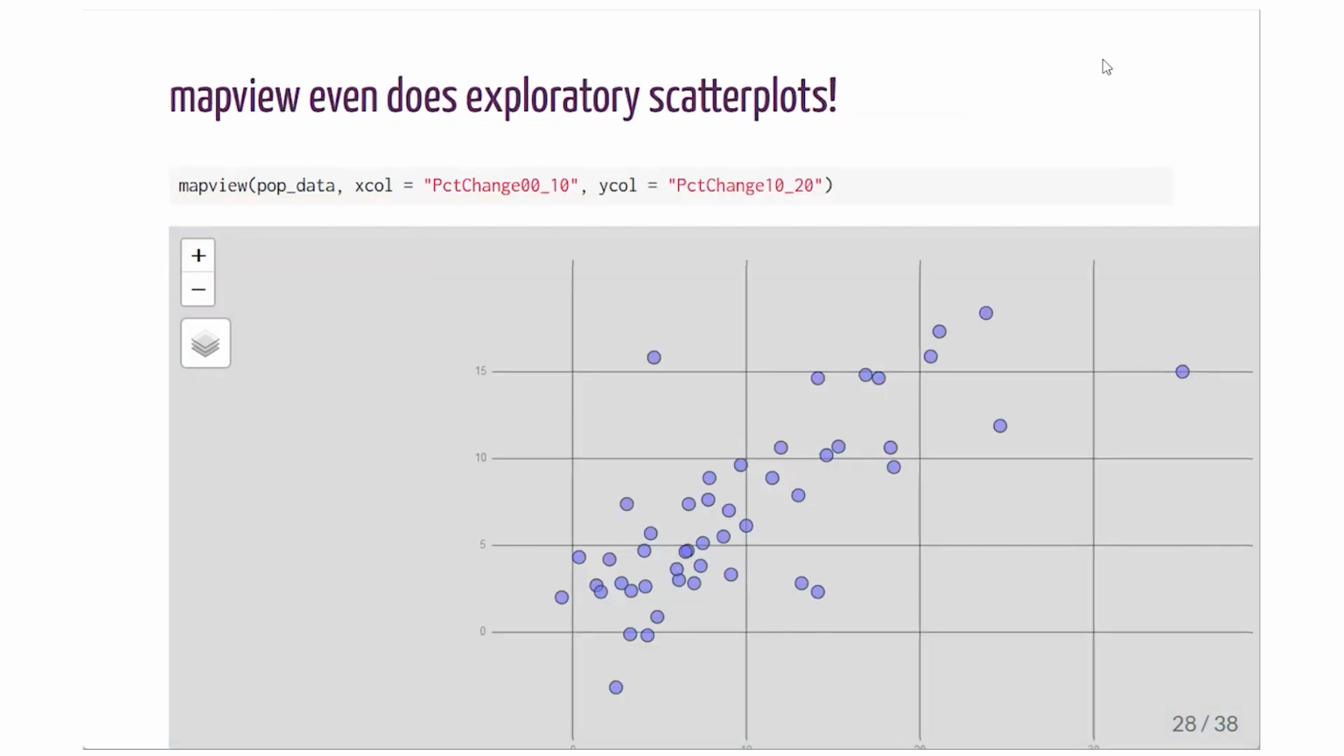MapView isn't a general purpose data viz library, but it will actually also generate a scatter plot of a data file with 2 continuous numeric variables. And you've even got the hover text.